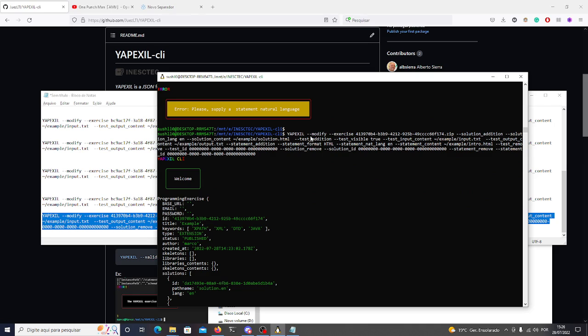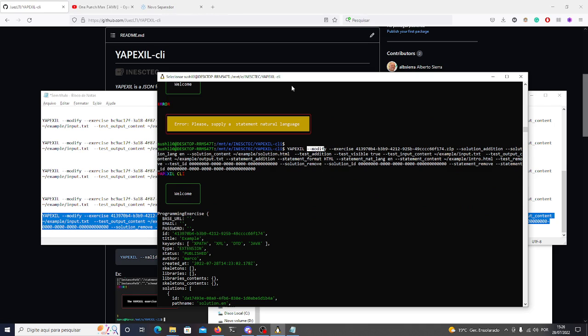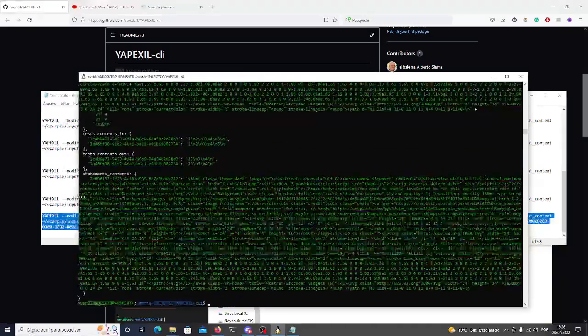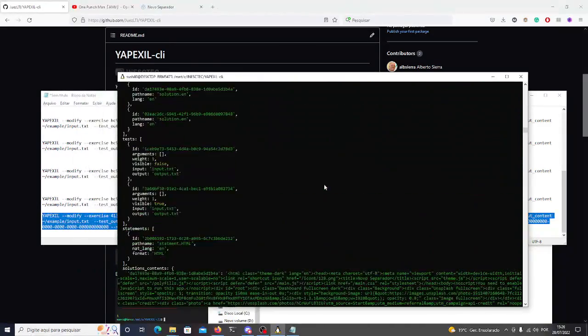You can see that we used the creation to create an empty exercise, and after this creation we used the modify flag with modifications in some properties to customize our exercise.